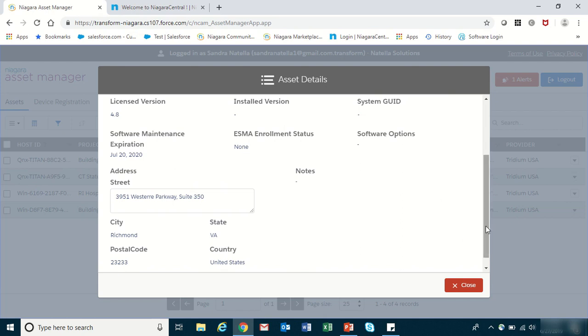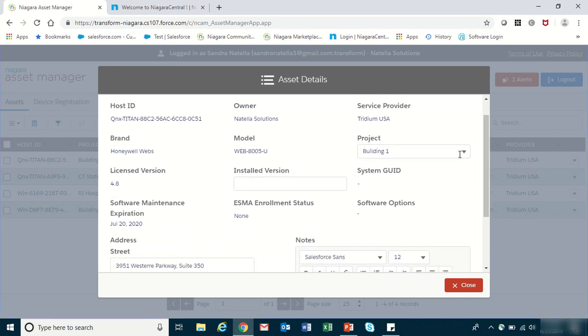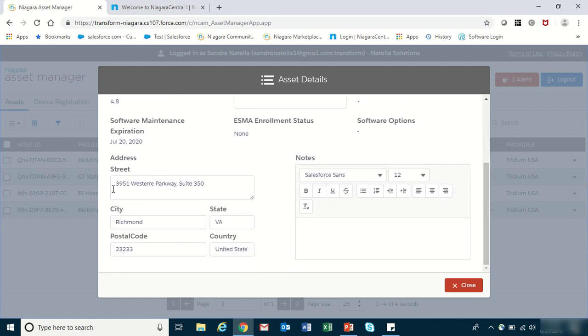I can edit some of the information on the screen. For instance, if I click the Edit button, it'll allow me to edit. I could change the project to one of the other project folders that I've already created. Or I could change the location. So I've indicated that this particular asset's located at this address, and I could change that location. I could also add notes.